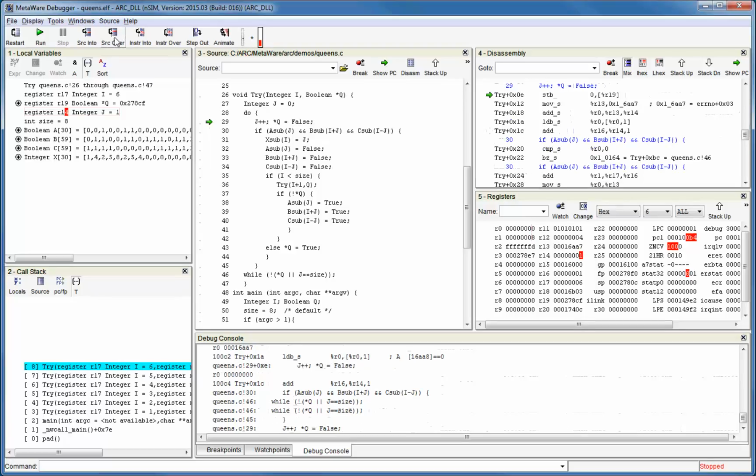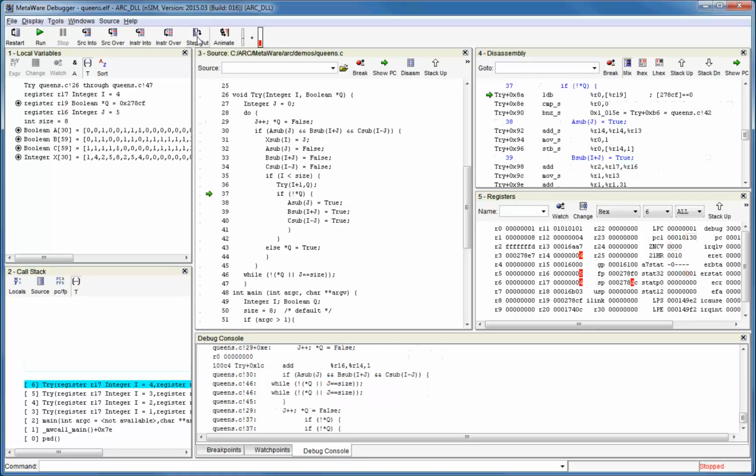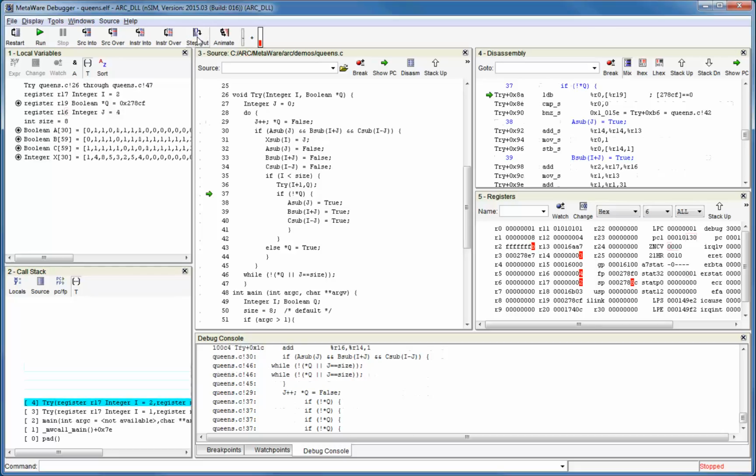The step out button steps out of the current function and halts execution in the parent function at the return point. You will see the call stack window change as the function returns. In this example program, we have a recursive function called try, and that's why it appears multiple times in the call stack.